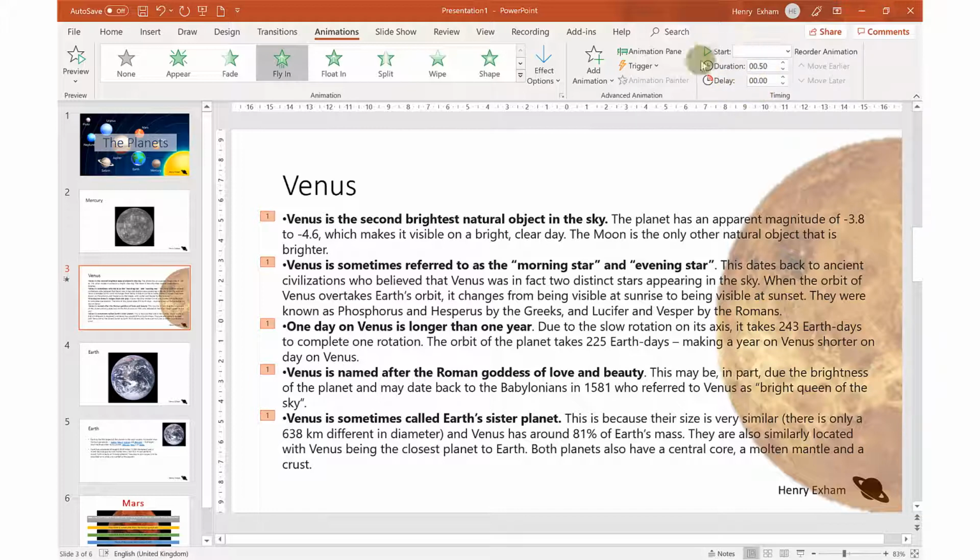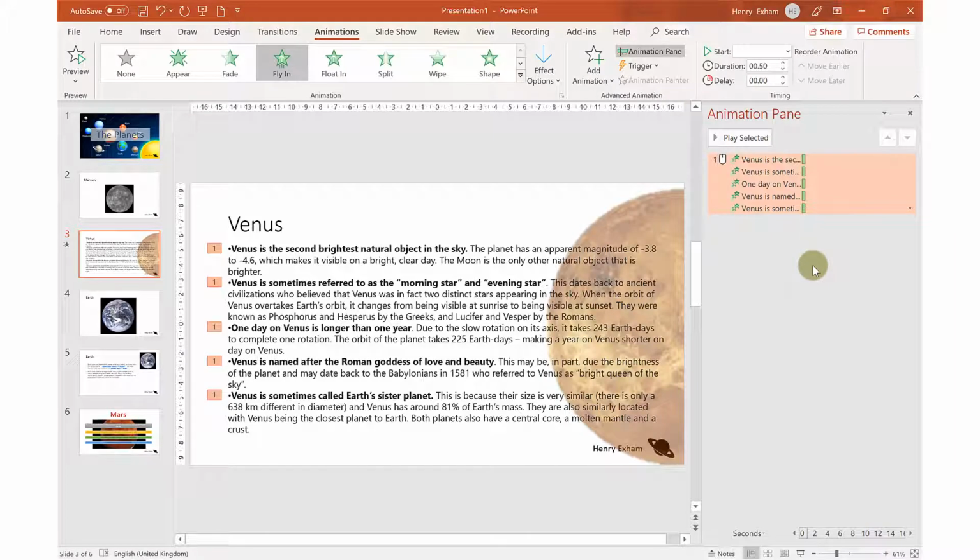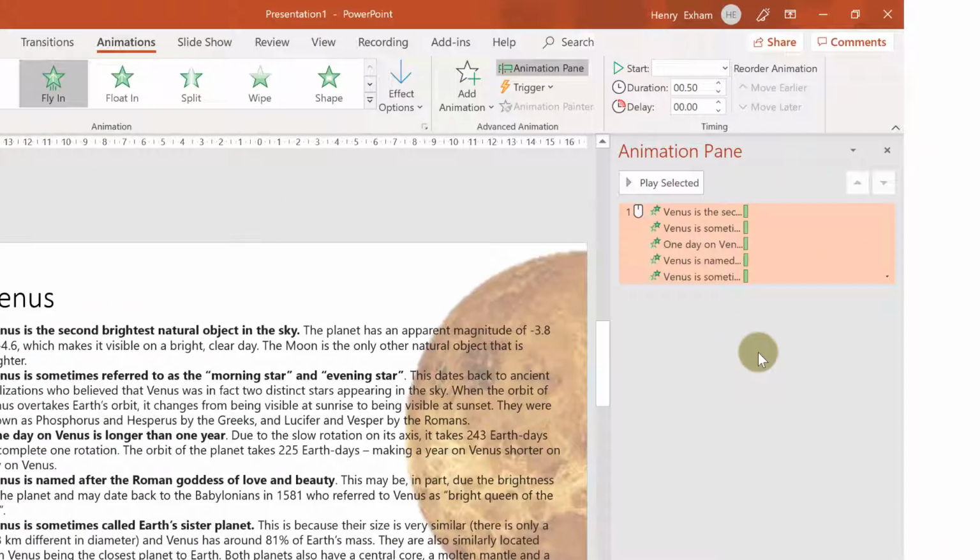But what's really important is this animation pane. If I click on that, then I get this separate side pane come up, which gives me much more information about the animations. So I can see that they're all going to come in, and that they come in on the click of a mouse. Now actually what I'd like to do is I'd like them all to come in separately, and there's a quick way of doing that. They're all selected here, and then if I go up here and click start on click, you'll see now it's shifted to 1, 2, 3, 4 and 5.